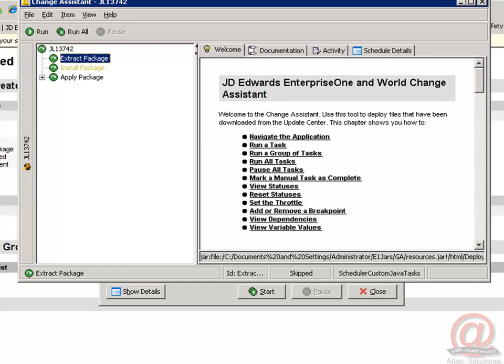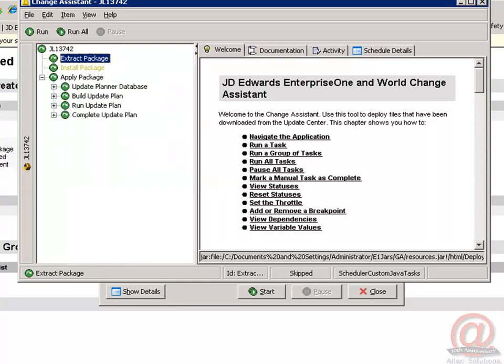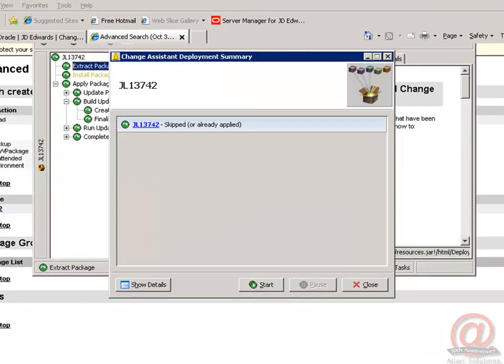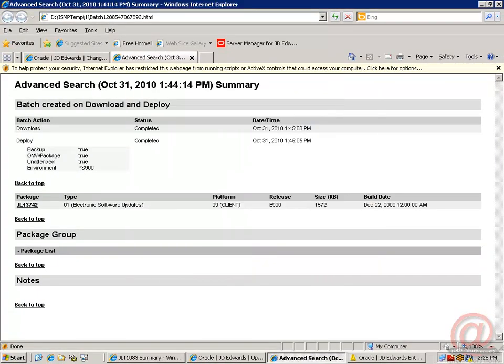You can click on the Show Details button, and it will show you what processes occurred more in depth. As you can see, Change Assistant is a great tool and makes researching updates and managing them much easier.